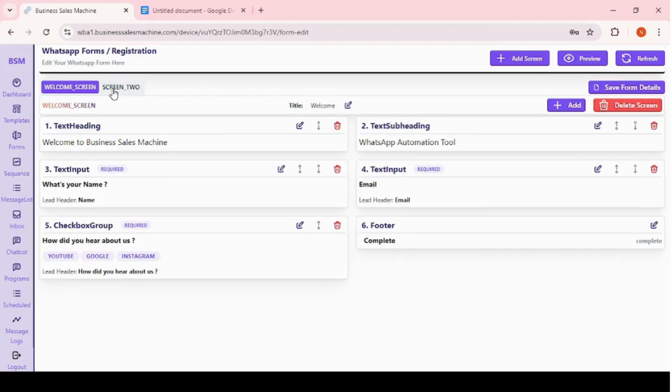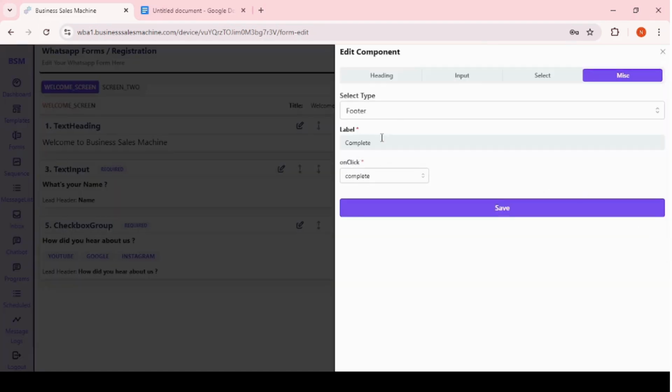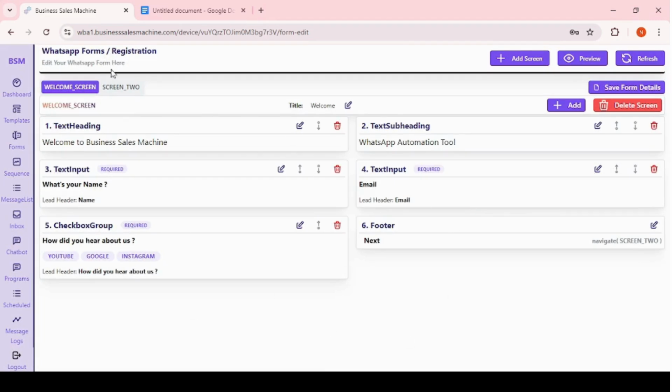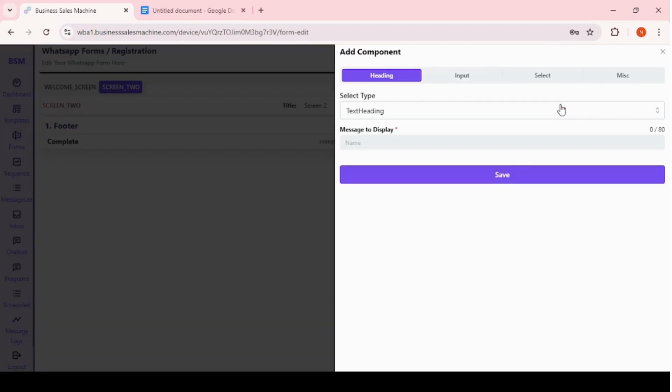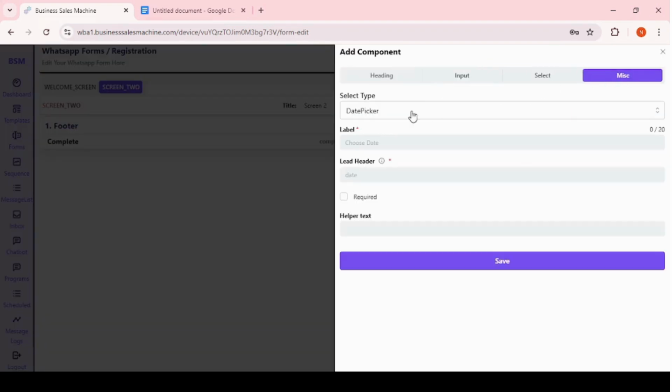Okay, so in this screen I have to choose here in the footer of my welcome screen. Here you can check it is in the welcome screen. So in the footer of the welcome screen, once they click on, let's say, the label, I'll change it to maybe next. Okay, then it should navigate to screen 2, right? So save. Now the welcome screen is done. I'm just going to screen 2, and in screen 2 I want to add certain components. Like let's say I want to have a date picker, then choose a label, maybe date of birth.